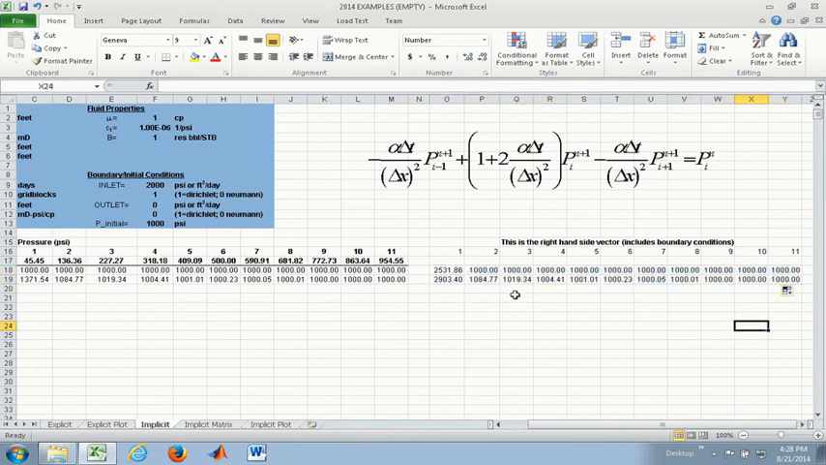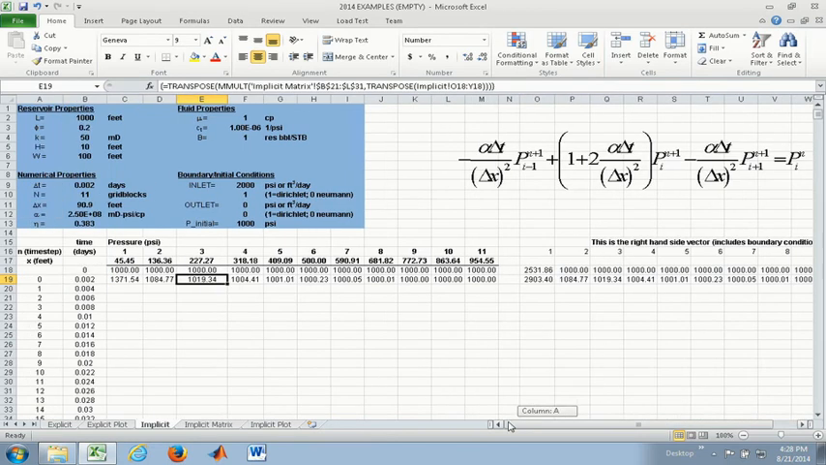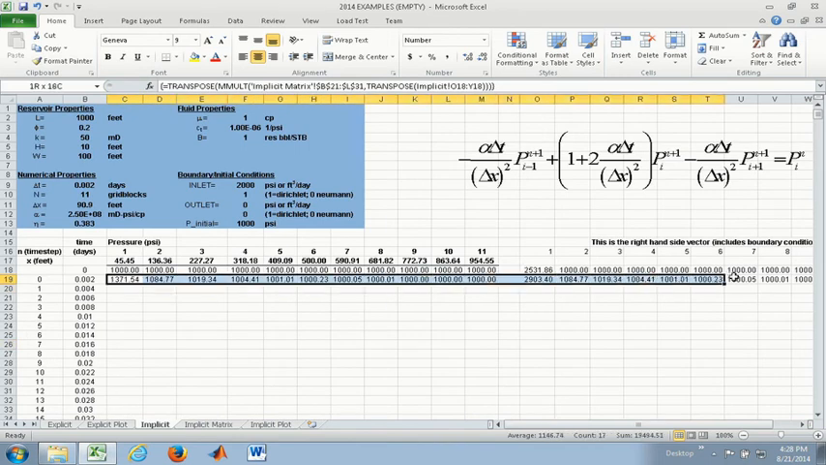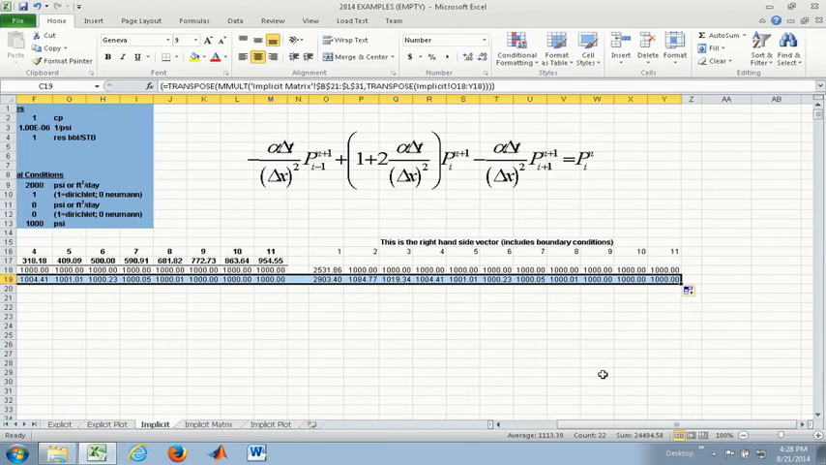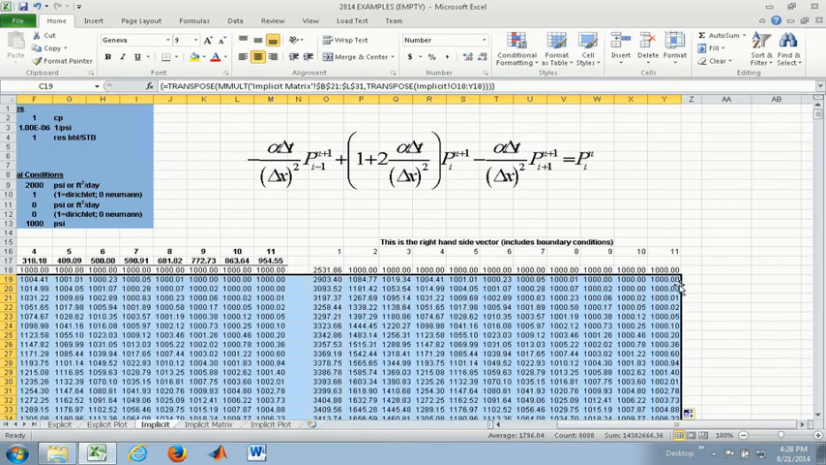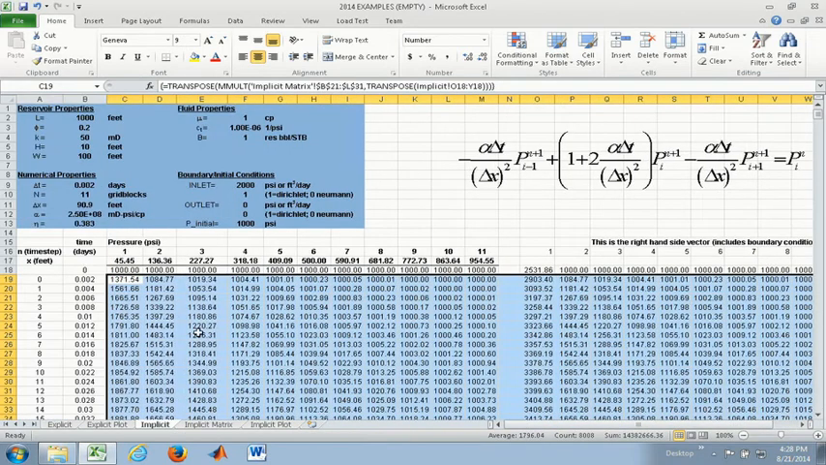So my B vector has changed a little bit, because it should be equal to my old pressures, which it is, plus the boundary condition. Now, if you did everything right and did the dollar signs correctly, all I have to do is highlight both my pressures and my right-hand side, make my little black cross, and double left click with my mouse. It's going to compute the pressures at all time steps.